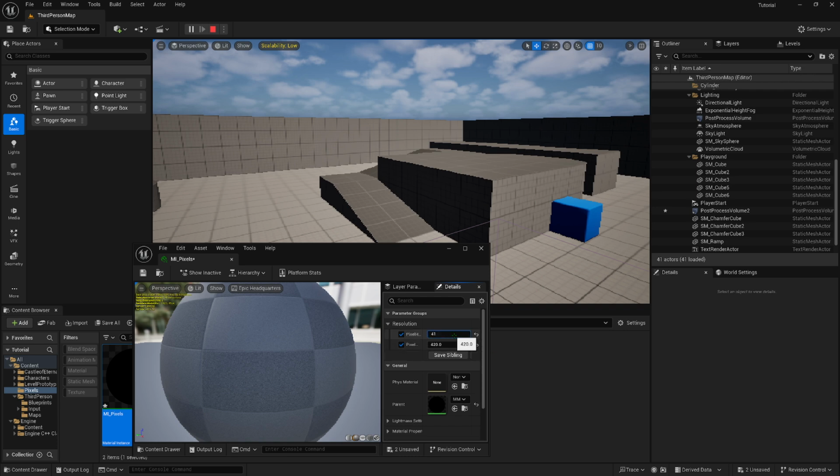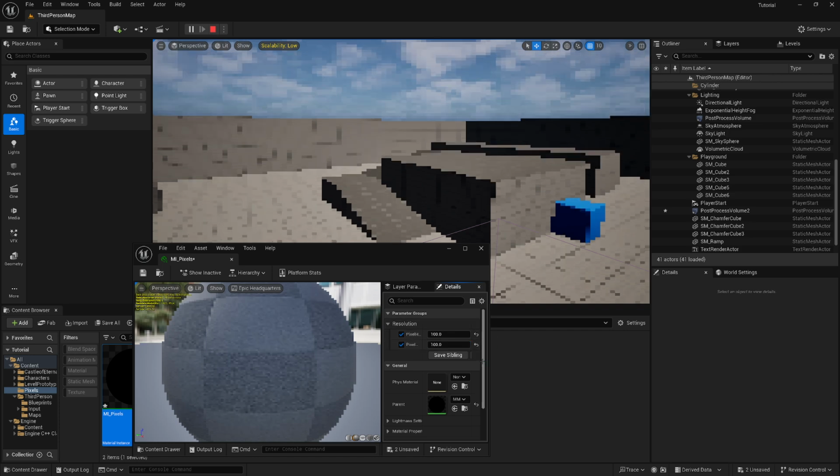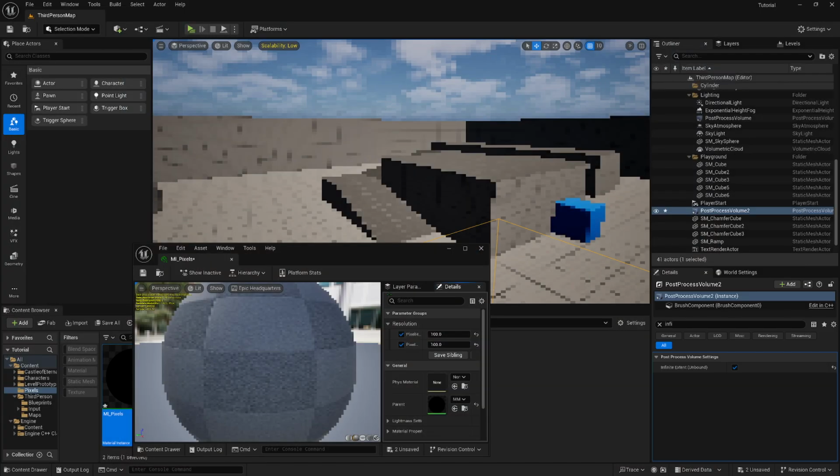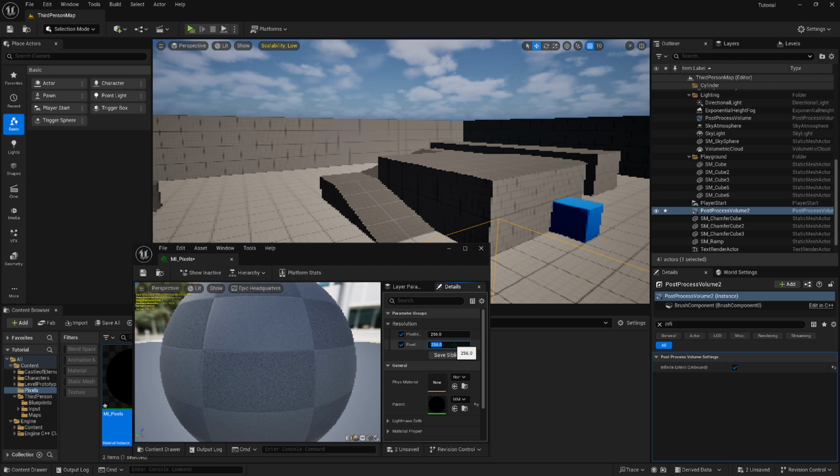Or even lower for some crazy pixelation. Overboard. But you get the point on the pixelation effect now.